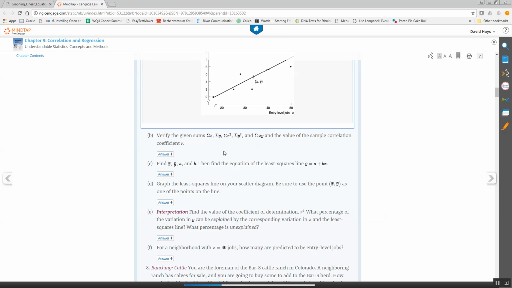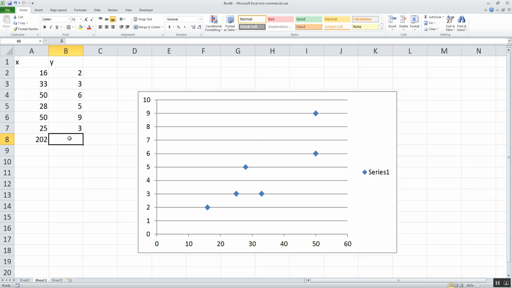If you wanted sum of y's, you come here. You can type that formula, but there's also the auto sum up here. If I click the auto sum, it'll fill that in, and I can do a check mark, and it adds those together.